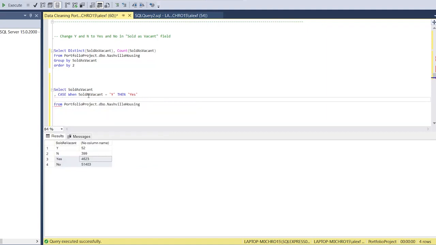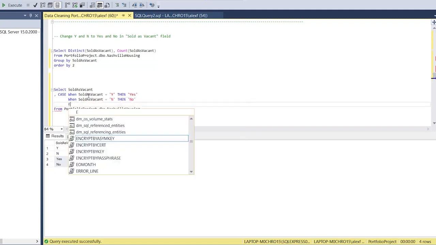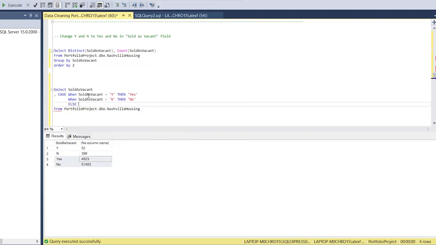When sold as vacant is equal to N, then no. And then else, if it's not one of those values, it means it's already a yes or no. So we're just going to keep it as sold as vacant. And then we'll end it. So let's take a look.